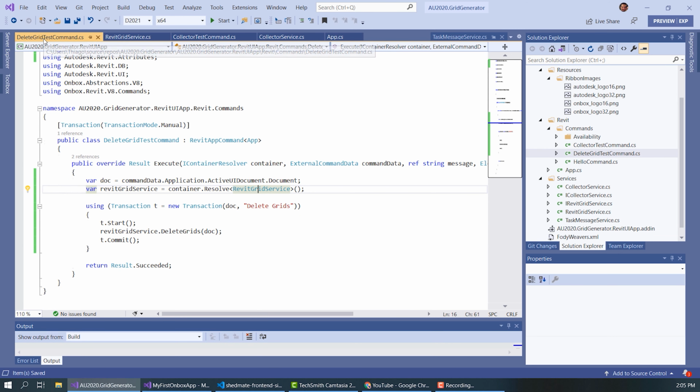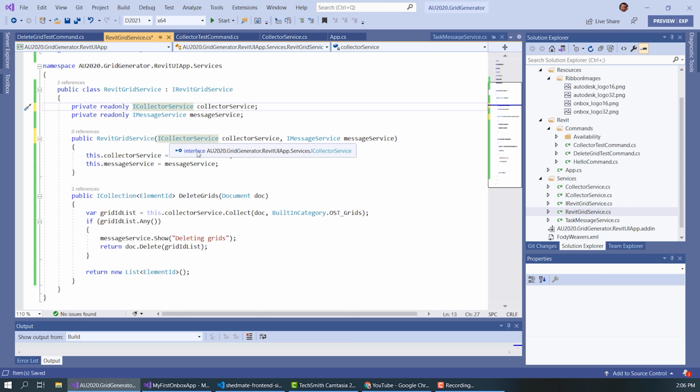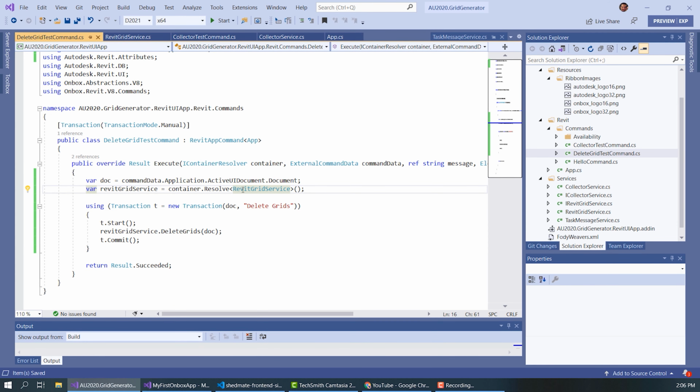Now, if you go to the delete grid tests, or sorry, let me go back to the Revit grid service, and instead of asking for a collector service as a concrete type, I'll actually ask for an abstraction of that. So now I'm referencing the interface of that collector service. Going back here to the grid test command, I'll also ask for an interface in there as well. So we're referencing the interfaces.